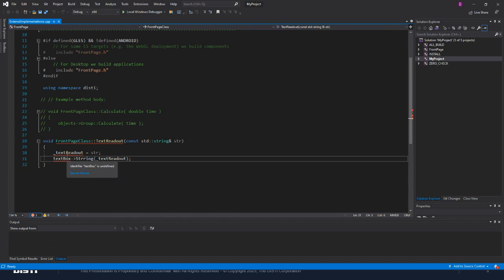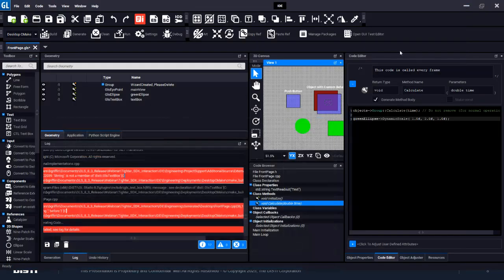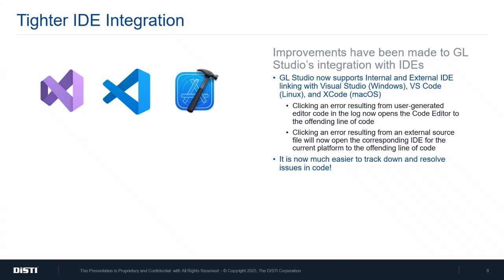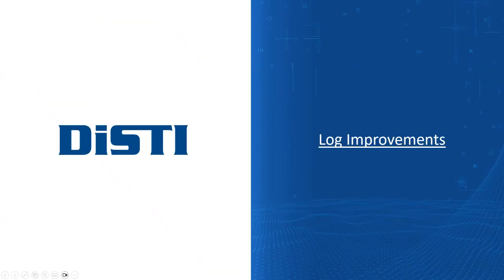So we'll take a look at fixing these errors and running, but first I want to take us back to our presentation, and we're going to take a look at another new feature of GeoStudio 8.3 that kind of goes along with this one. That being a set of log improvements that we've introduced with GeoStudio 8.3.